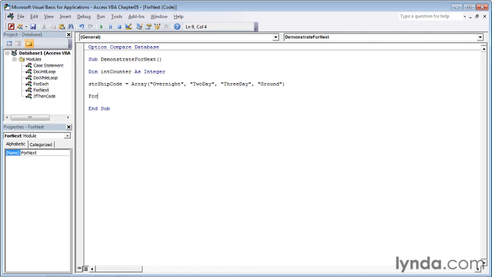First you type the word for, then a space, then the variable that is being used as the counter, and in this case it is the integer named intCounter, a space, then an equal sign, and then one number to another number. So let's say that I want to make it 0 to 3. And the reason I make it a 0 is because an array has members that are numbered from 0 and so on. So in the array that I have for my shipping codes, overnight is 0, 2-day is 1, 3-day is 2, and ground is 3. So I have for intCounter equals 0 to 3.